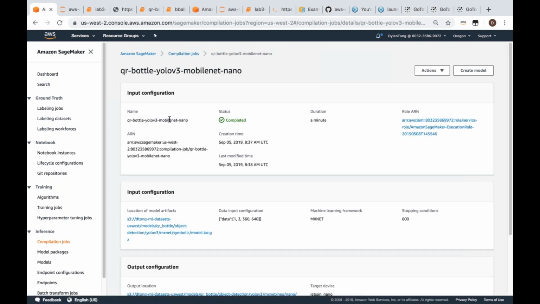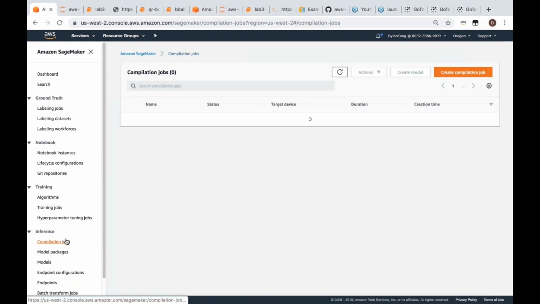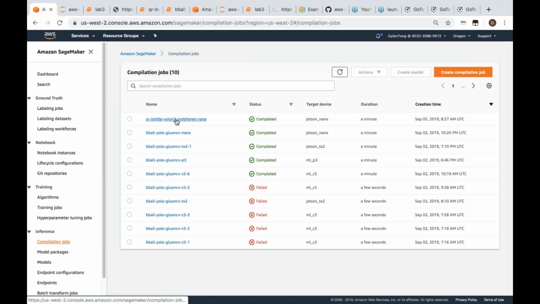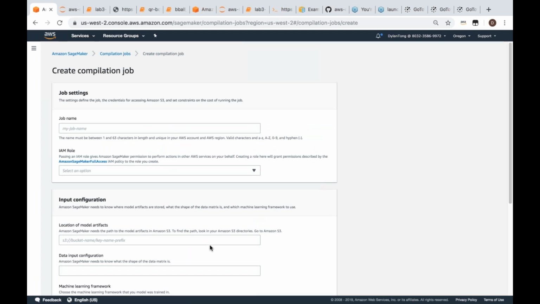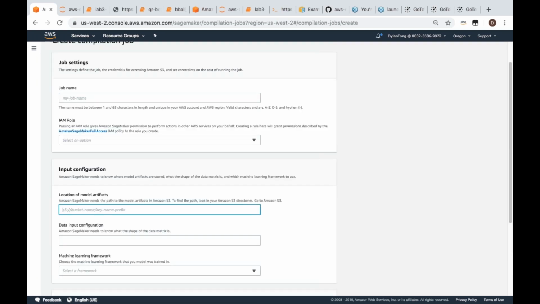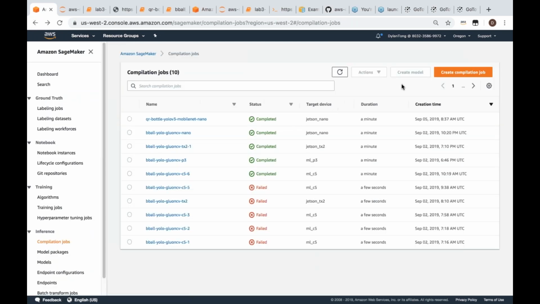Okay, so once I have the hyperparameters, the next thing I want to do is create an optimized model. It was very simple. I just come in to Neo, again, through the SDK or through the console. I simply create a compilation job. I'll point it to the model artifacts, right? And then, actually, let me clone the job here.